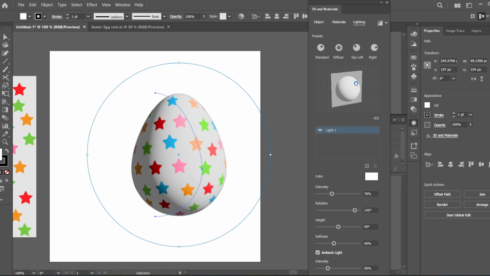You can see this blue circle is showing the direction where the light is coming in, and you can see the effect here on the egg also. So you can see it is the lighting that really shows that this thing is in 3D form, because we have the direction of the light and we also have the shadow part. So you can now simply click and drag the circle to change the direction of the lighting.